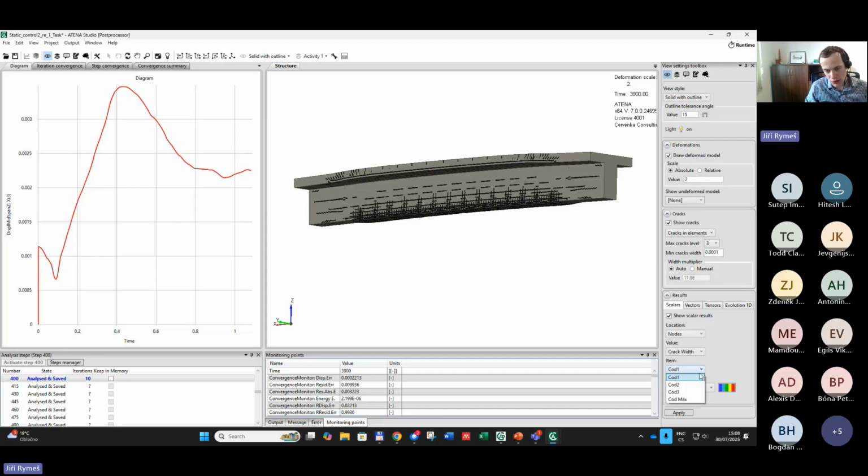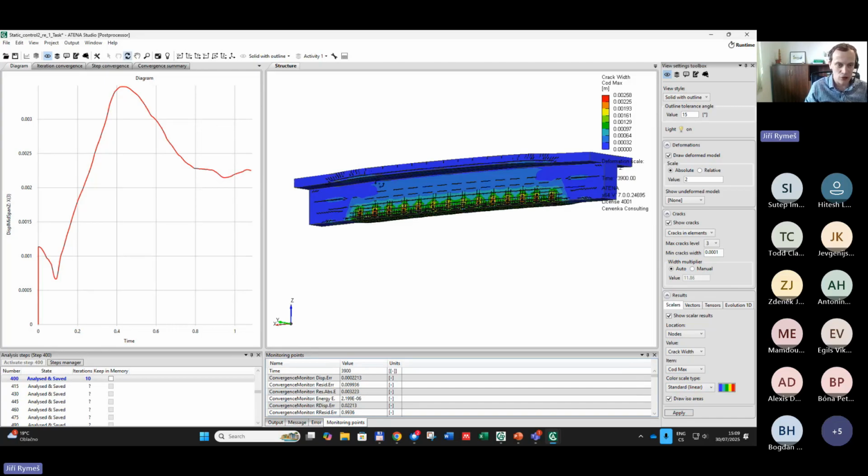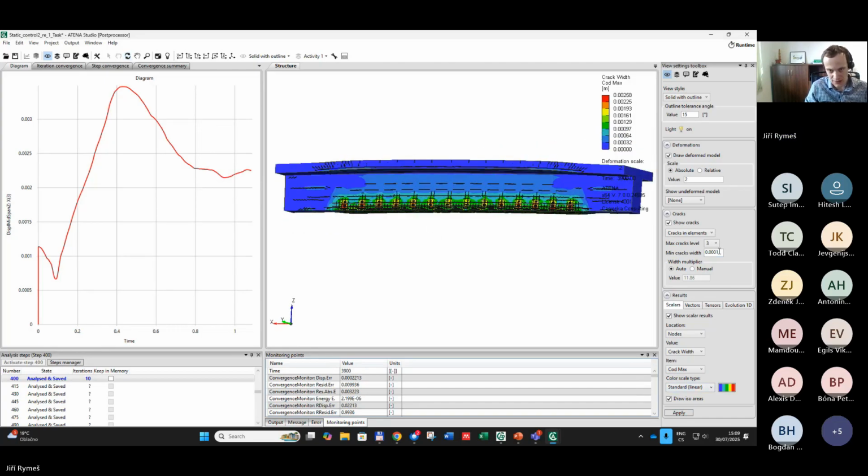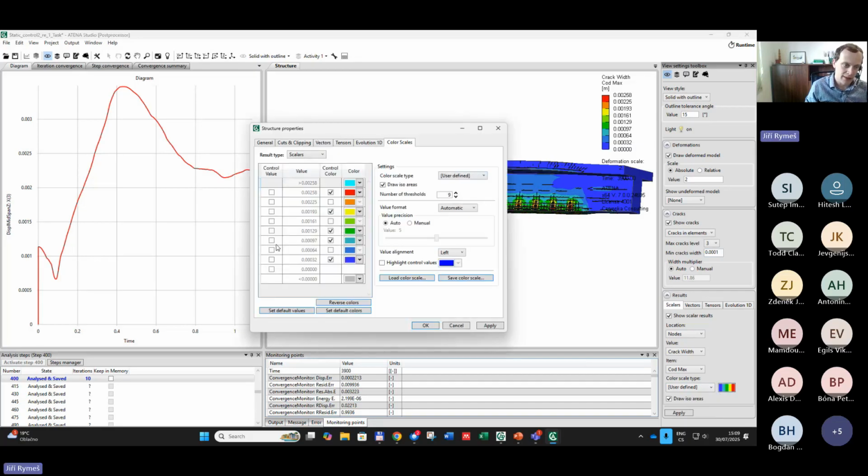Now there is an option to plot the maximum crack width, not to plot the width of each principal crack, but to plot the maximum amount of them, which is useful, especially for this kind of analysis, when the maximum crack is not always the first one. And maybe I can also adjust the scale a bit.